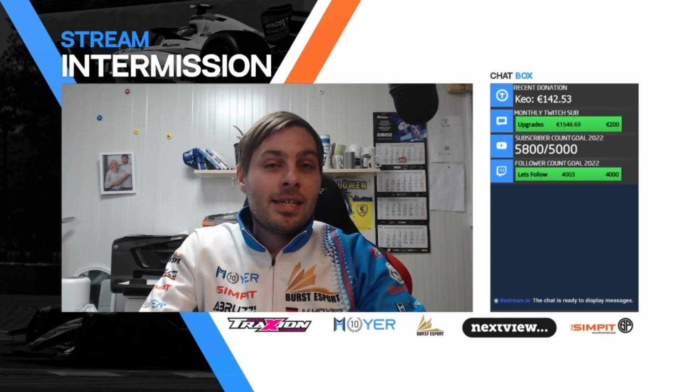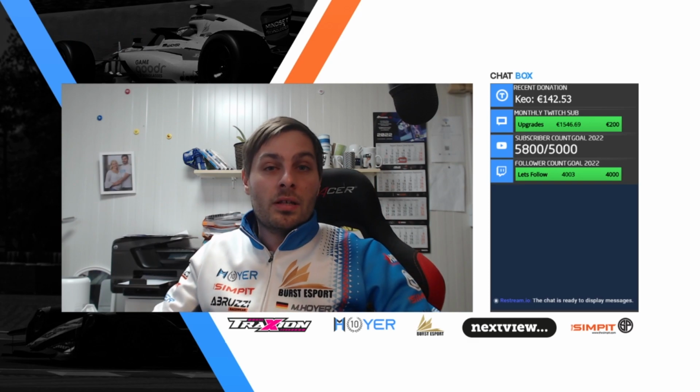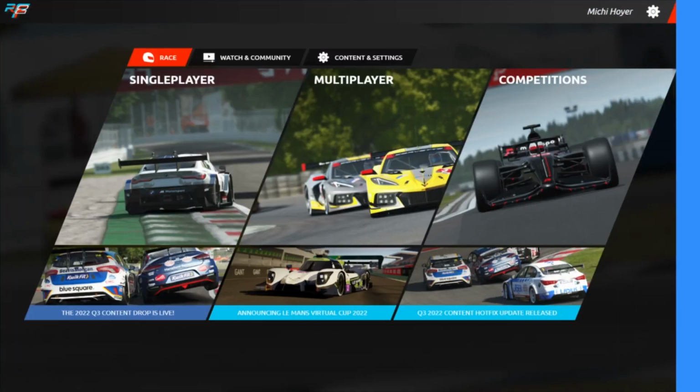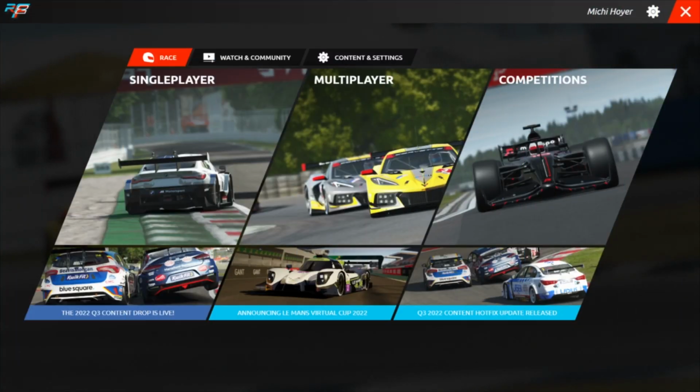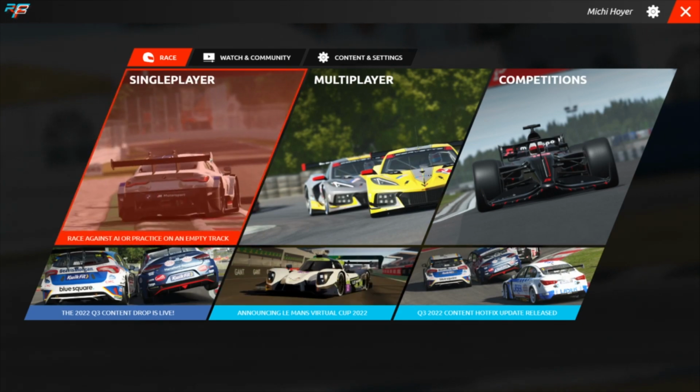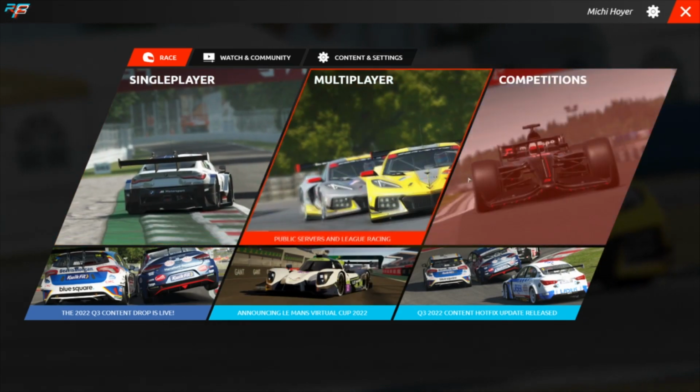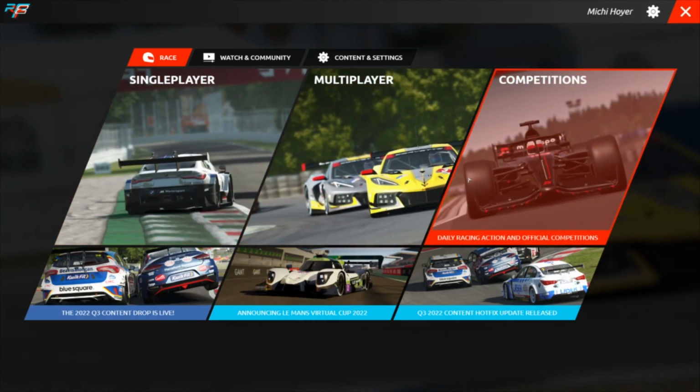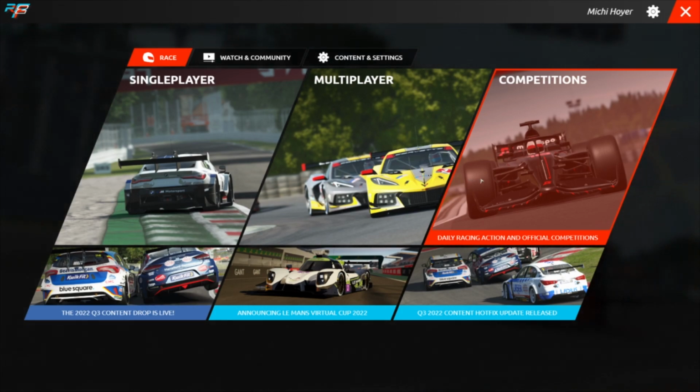But now, let's head straight into the game of rFactor 2. Right, when you fire up rFactor 2, you are getting into the main menu, which lets you get straight to the race, whether that is single player, multiplayer, or into the rFactor 2 competition system, which at the moment is still under construction, but most likely will be a lot more active in the future.